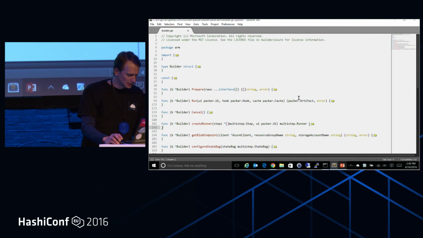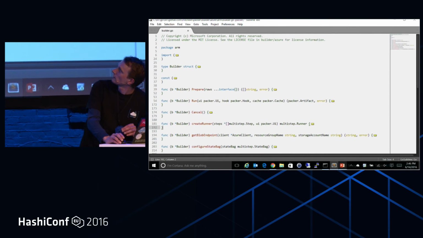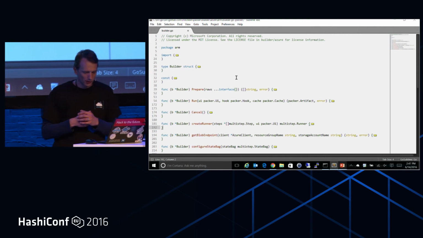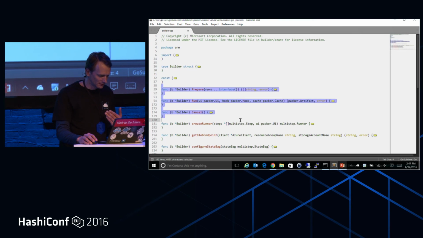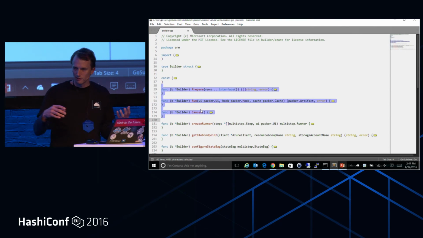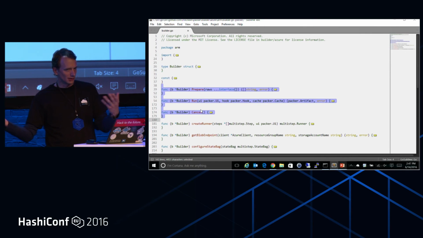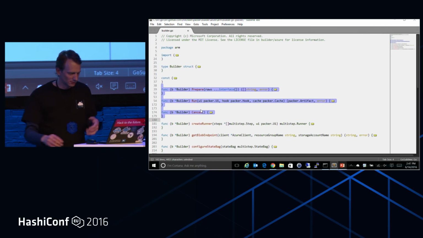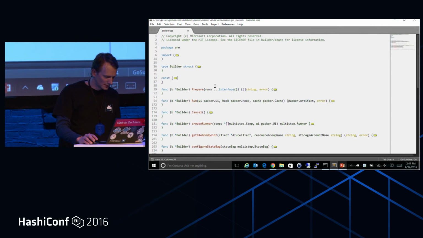All right, so you can read it here at the top. This is in the Packer tree. This is our builder.go. And so you see the three methods that are in the interface. By the way, I didn't talk about the cancel method, but the cancel method is called when the user wants to cancel. So it seems kind of obvious, self-explanatory.